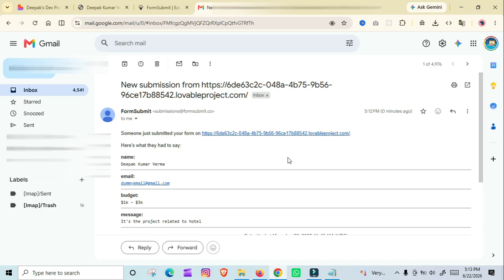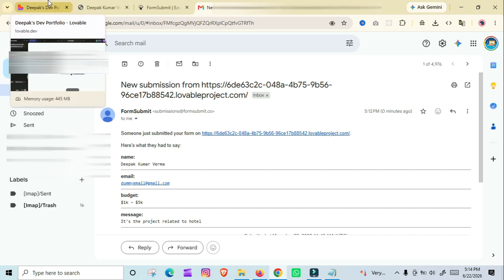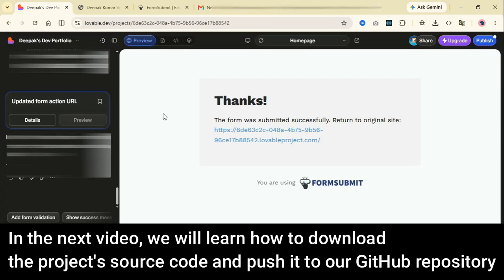So guys, following this method, you can make your form work on any website which is created by Lovable. So let me open the Lovable dashboard again, and this time I'd like to get signed out.